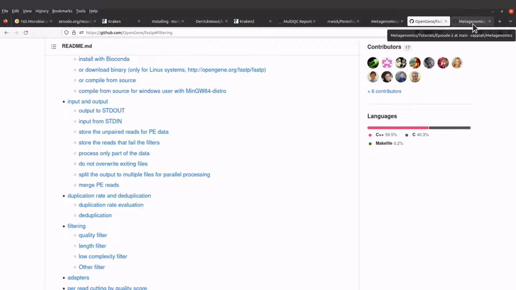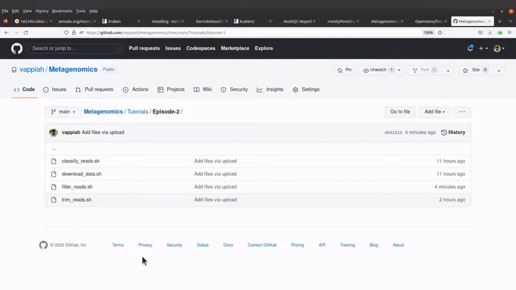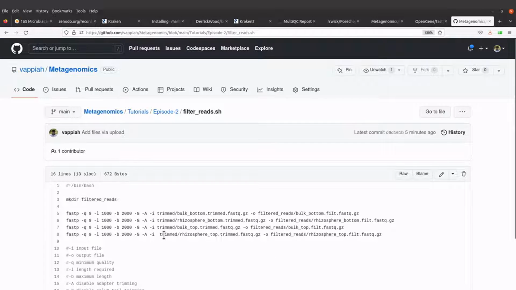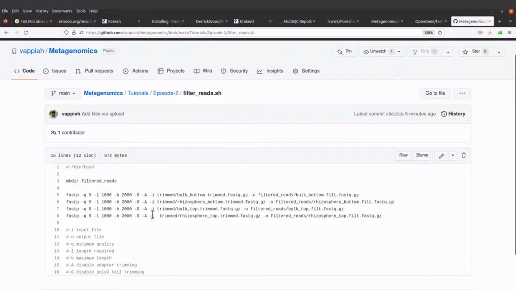So I've prepared a script that we can use to filter the reads. The script is here, this one, filter_reads. It has the fastp commands that we'll use. Let's open it and look at what we have. I have this command to create a directory, and I also have the fastp commands here.